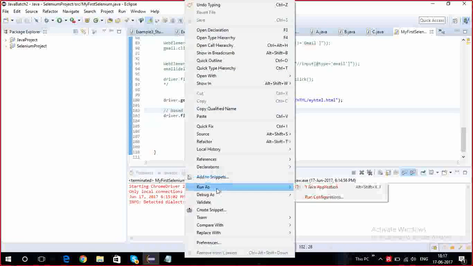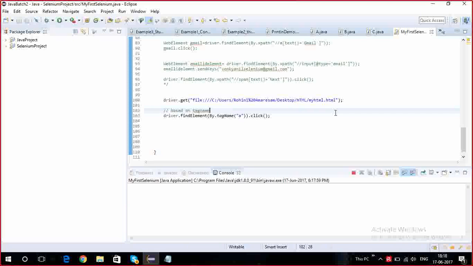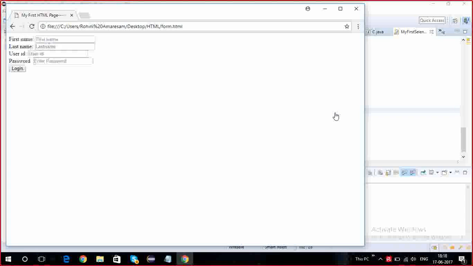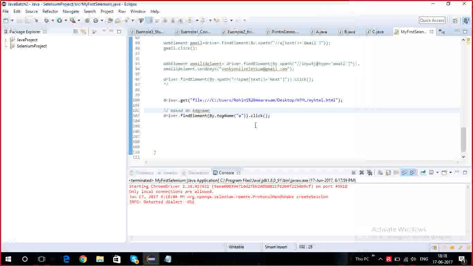Here I am finding the element based on tag name. HTML is one tag, head is one tag, like that so many tags are there. Here I want to click on the A tag based on tag name. If the same page has multiple such tags, it will be a problem, so we should not use tag name. If it is having only one, we can use it, no problem. Now it identified the element and clicked on it.